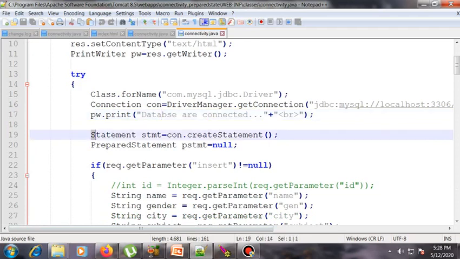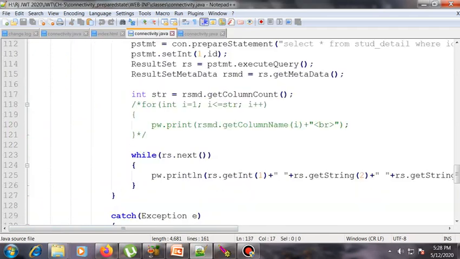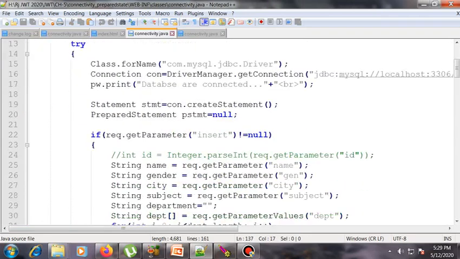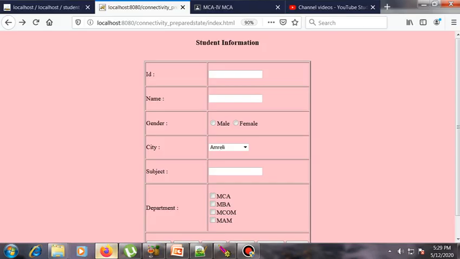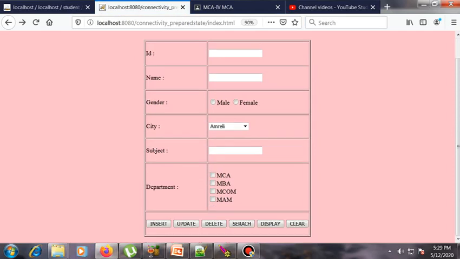So here we are using the statement interface, and this statement object will be created by createStatement. After we create the statement, we pass the initial value as null. So how can we insert the data using the prepared statement? The structure will be the same in the prepared statement that we already discussed previously. So this is the structure of our design.